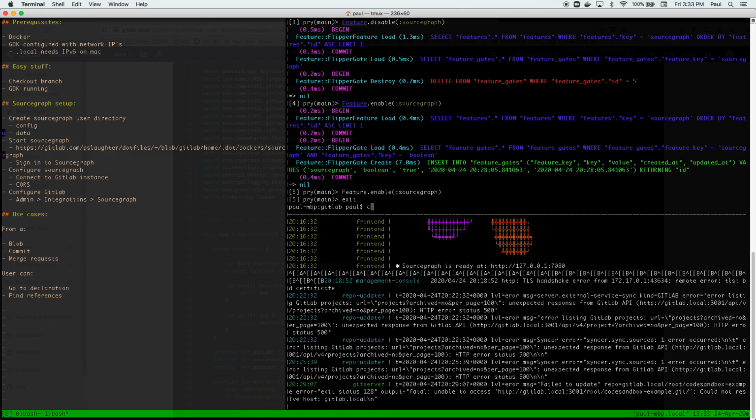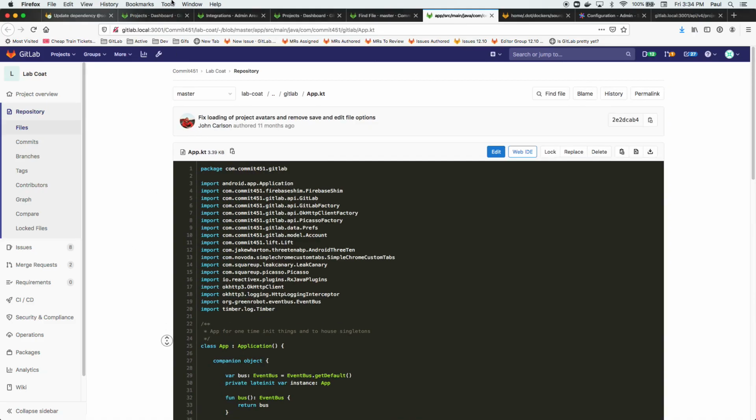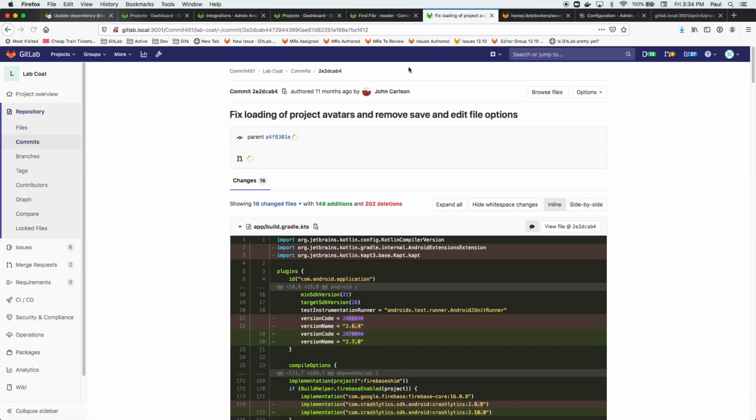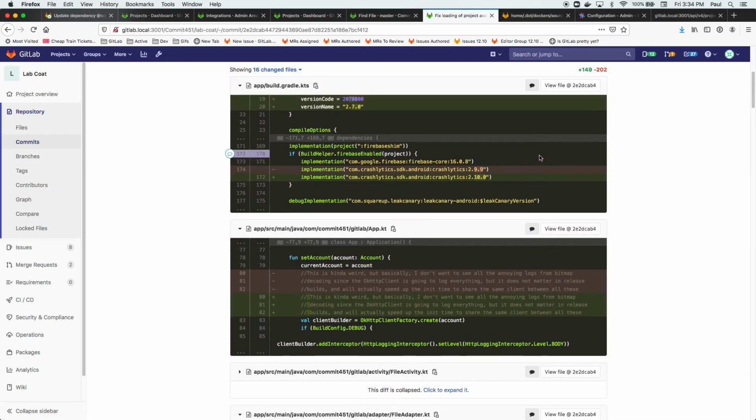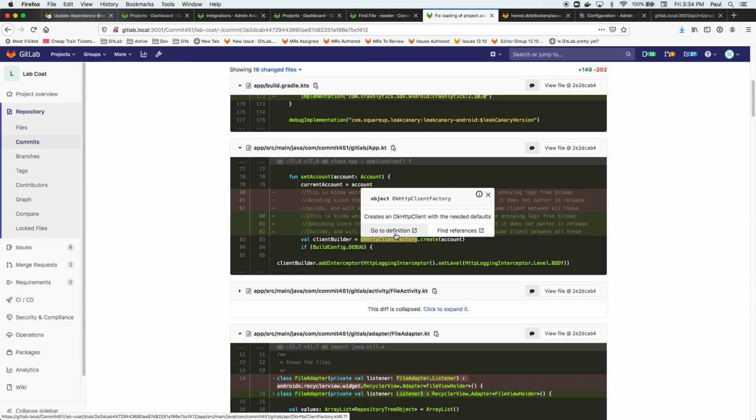Let me exit this. Let me clear this up. All right. So we were just checking out things from a blob, and that seemed to work. But now let's check things out from a commit level. So if I go to fix loading of project avatars and remove save and edit file options. So almost anywhere there's a code view, we'd expect Sourcegraph to give us some helpful information. So like here's one. Like I should be able to click on yeah. Sweet. Go to definition.